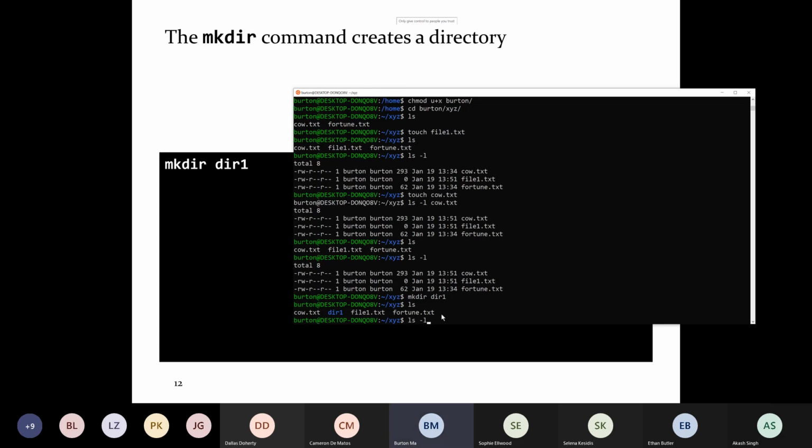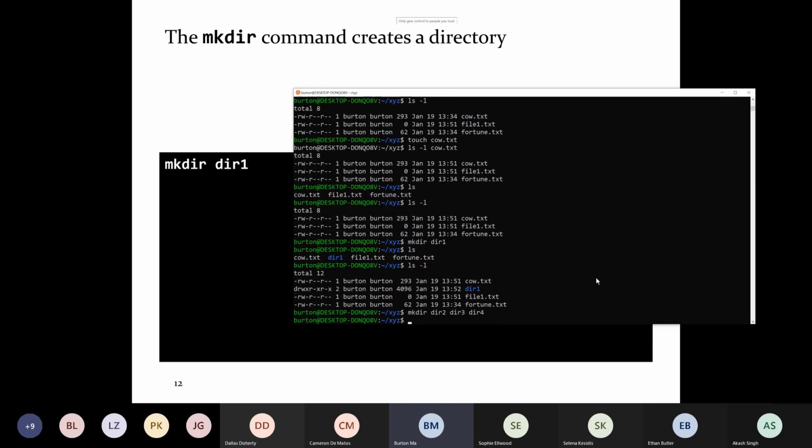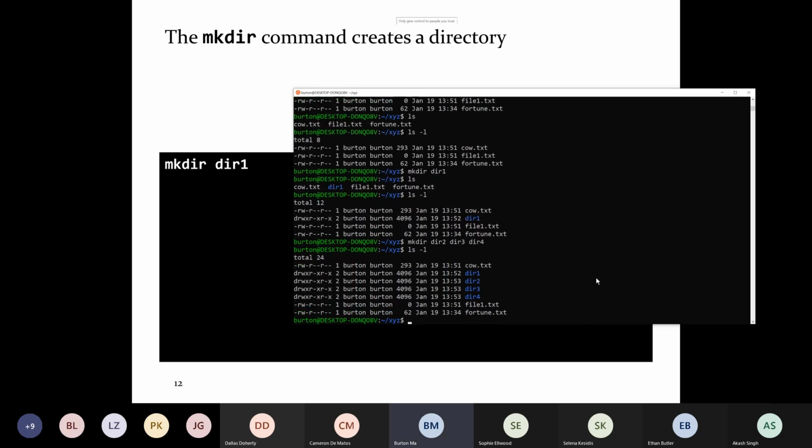If you list the long listing of a directory, then a D will appear at the front. So anything with a D indicates that file is actually a directory. There's no D here. If it's just a dash, it's a regular file. So mkdir is the thing that you use to make a directory. You can make more than one directory at the same time. So I can make dir2, dir3, dir4. That makes those 3 directories at the same time.